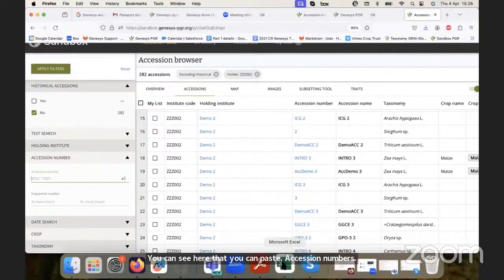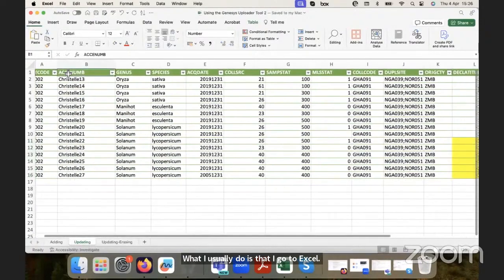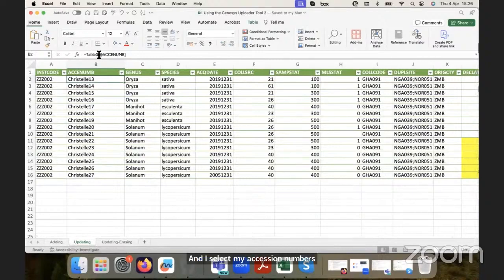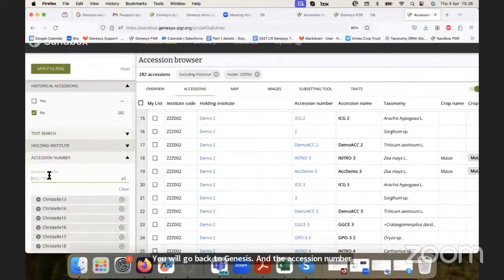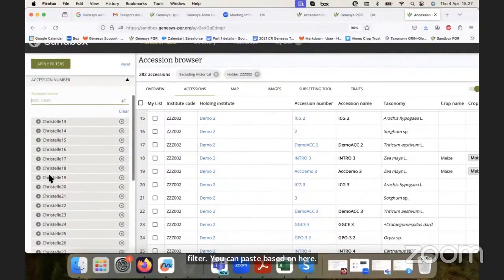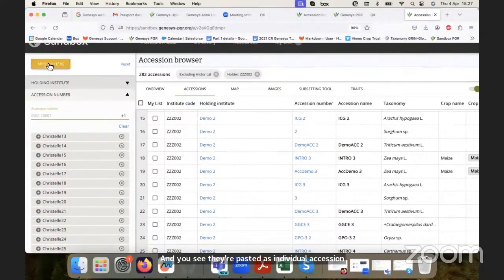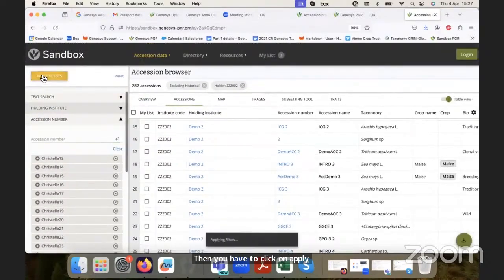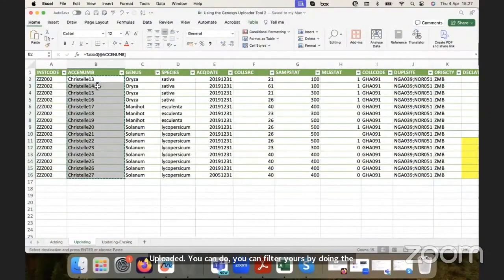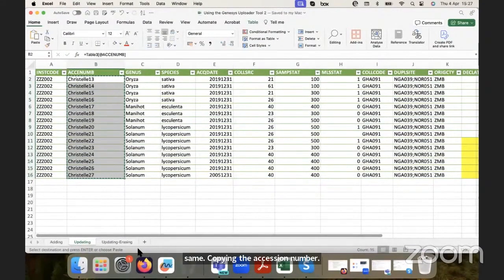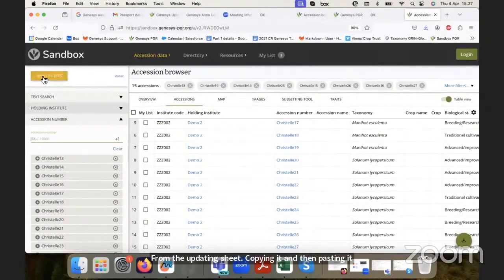What I usually do is go to Excel and select my accession numbers. Even if they are a formula, it's fine. You can select all of them and press Control-C to copy them. You go back to Genesys, and in the accession number filter, you can paste them here. And you see they're pasted as individual accession numbers. Then you have to click on Apply Filters in order to filter out these accessions. So these are only the 15 accessions that I have uploaded. You can filter yours by doing the same, copying the accession numbers from the updating sheet, pasting them here, and then clicking on Apply Filters.